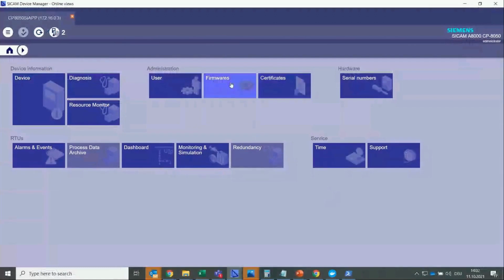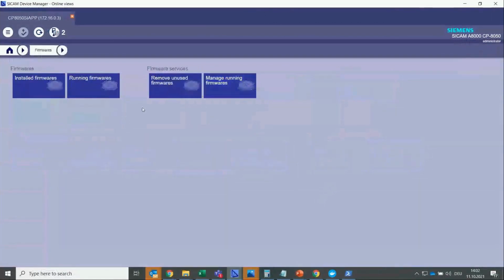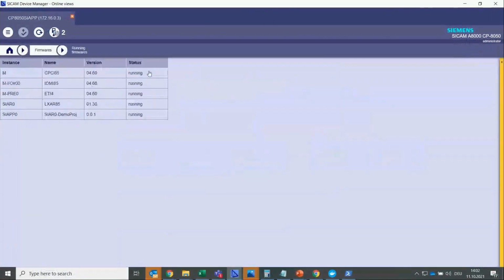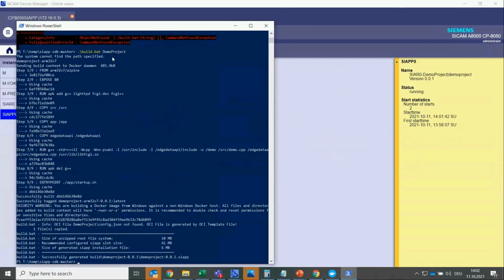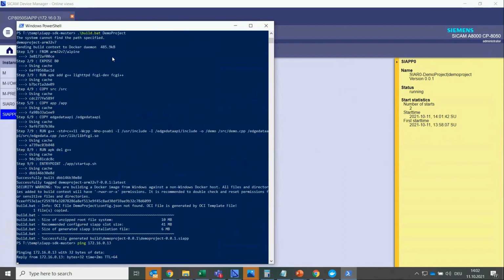In the SICAM Device Manager, we click on Firmwares and then on Running Firmwares. We can then see that the SIAPP demo project is running. Another alternative to see if the SIAPP is running is to ping the device. If you receive a response, it means that the SIAPP is running.